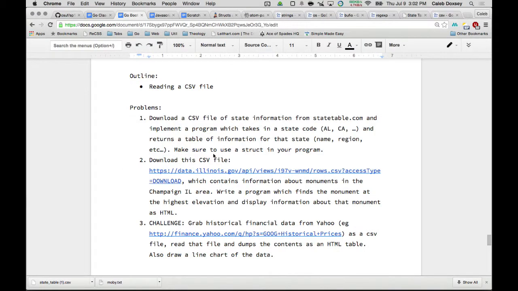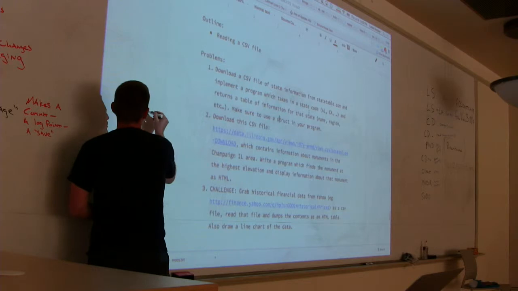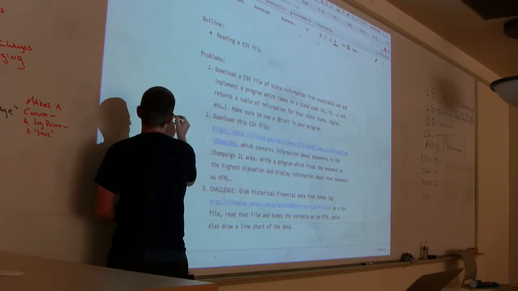So we're supposed to give it a code, and it's supposed to give us information. So what does that sound like? What kind of thing do we need to use to do that? So this is a lookup table, a map. We use map to do lookup, right? And what kind of map are we going to have? We're going to have a code to state map, right?